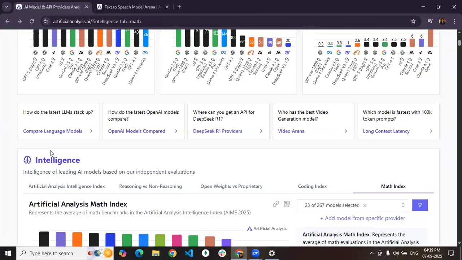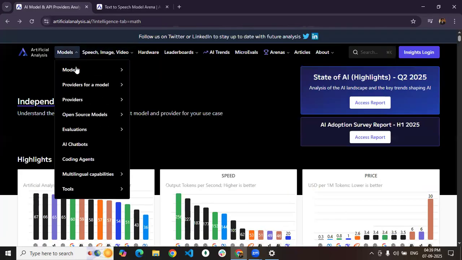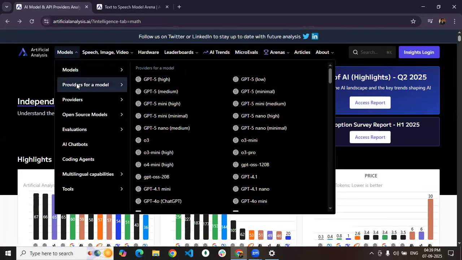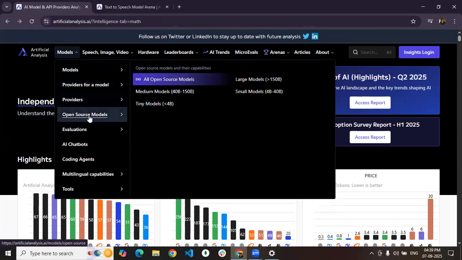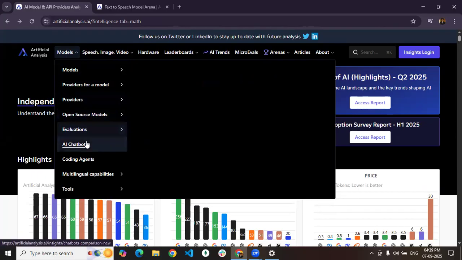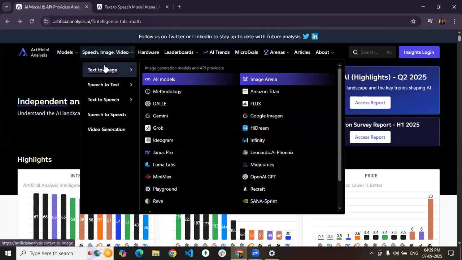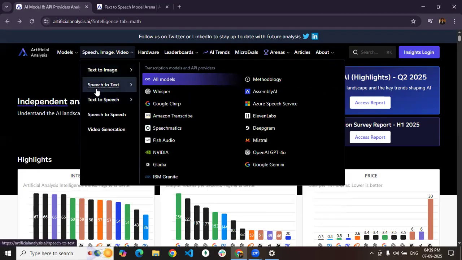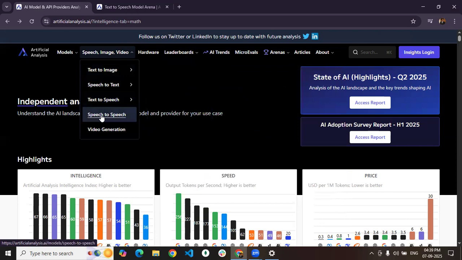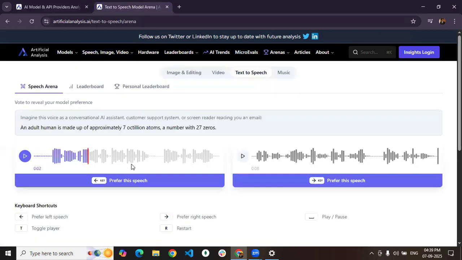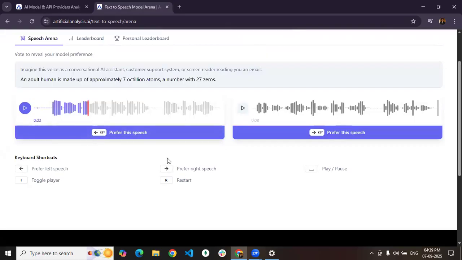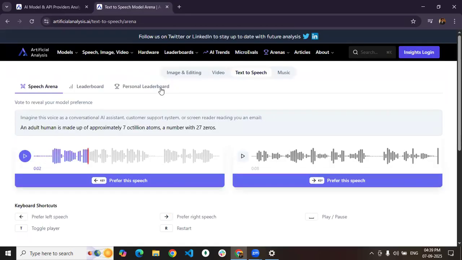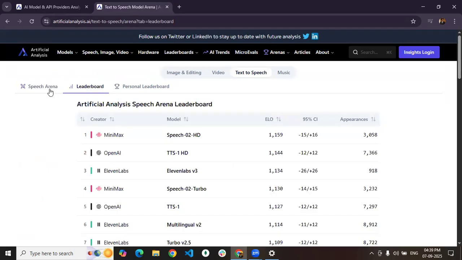Now, when you come to the models, here you'll see all the models, providers as well, open source models, what open source models are available, AI chatbots, everything, like text to image, speech to text, text to speech, video generation. If our project requirement is text to image, then which models we can select. When you click these things, it will show you the leaderboard and the testing.